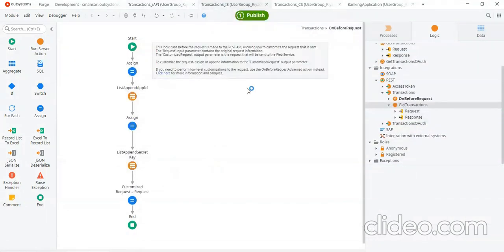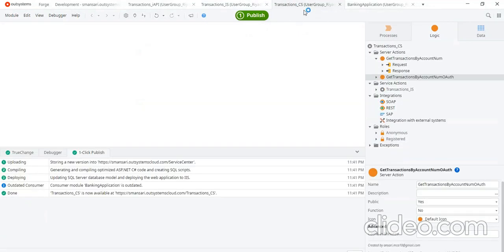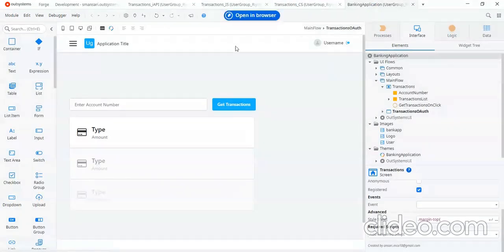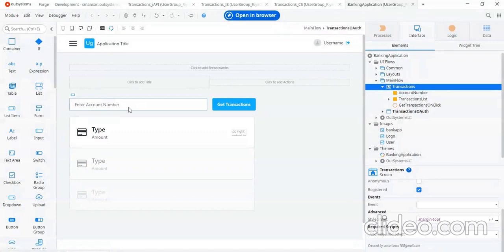Okay, now we'll see the demo of how it will work. So I created this consumer module, Transaction IS, then I added one core module, and this is my front-end application. Let me run this. This is my screen. Basically, I added one text box here. I will manually enter my account number and hit the Get Transaction button, and it should list out all the transactions with this particular account number.